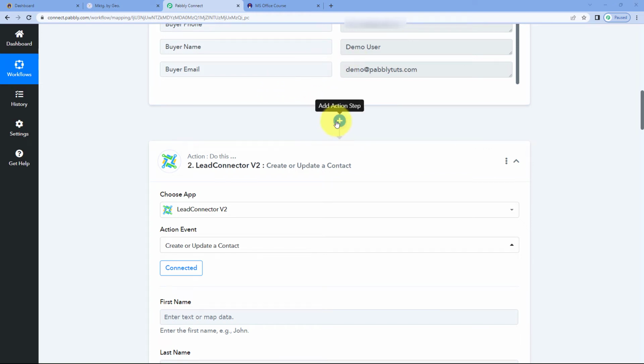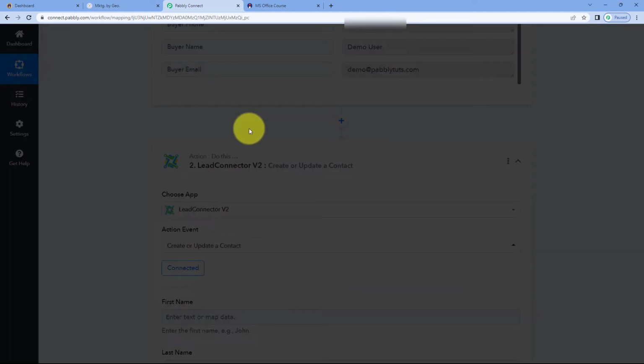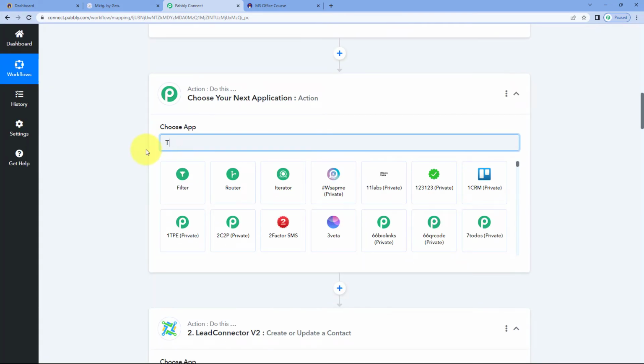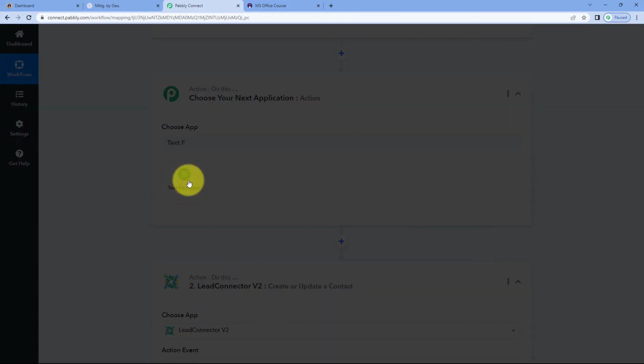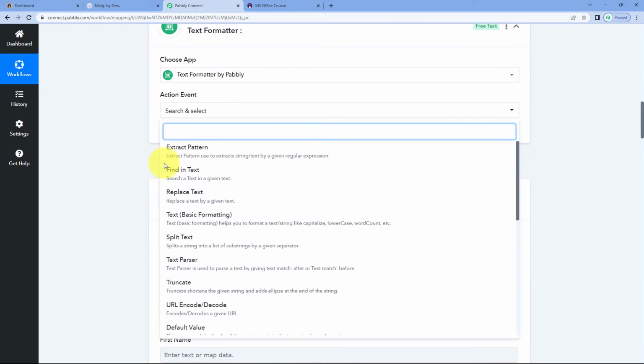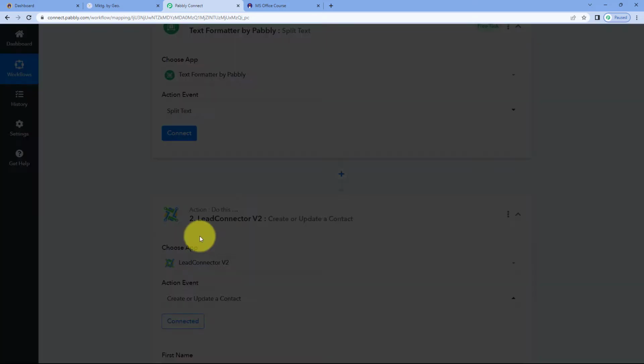So just click on this add action step button over here before this LeadConnector step. And then here in choose app, search for text formatter. Just select it. After selecting text formatter by Pabbly, in action event from this drop down, select the action event as split text. And then just click on connect.